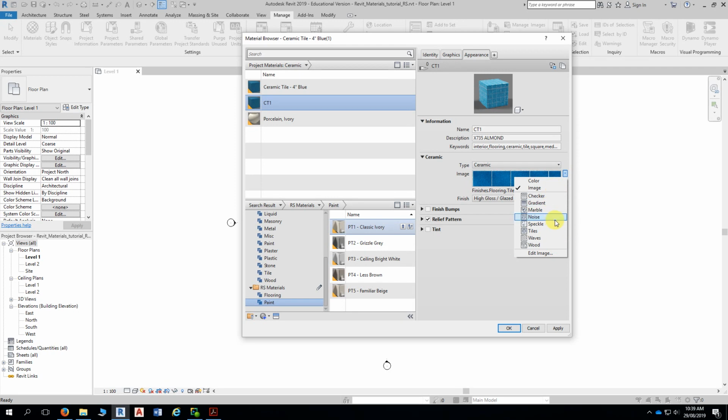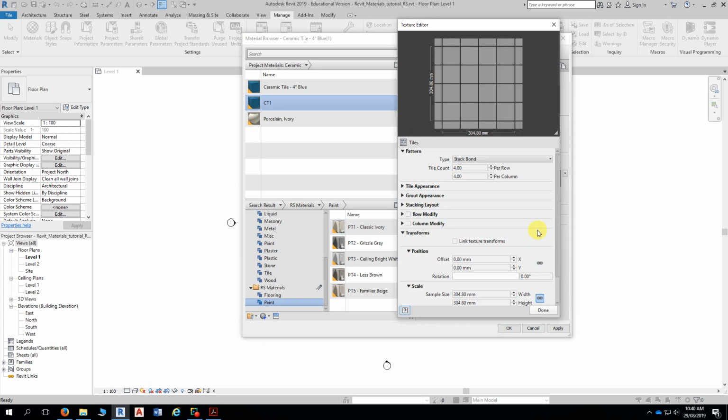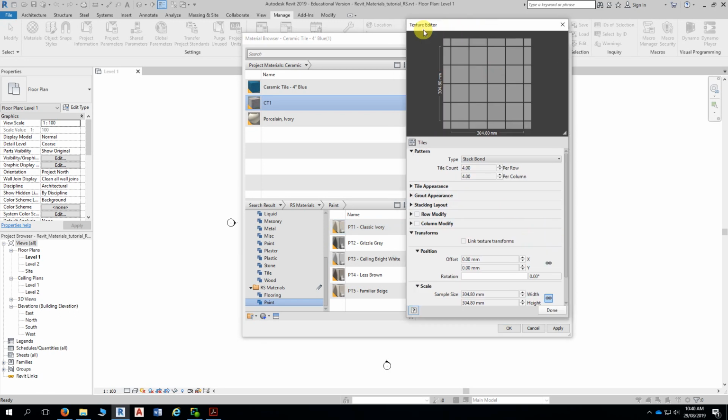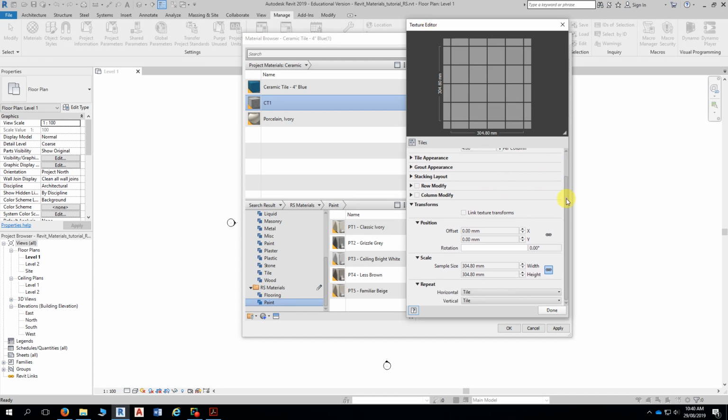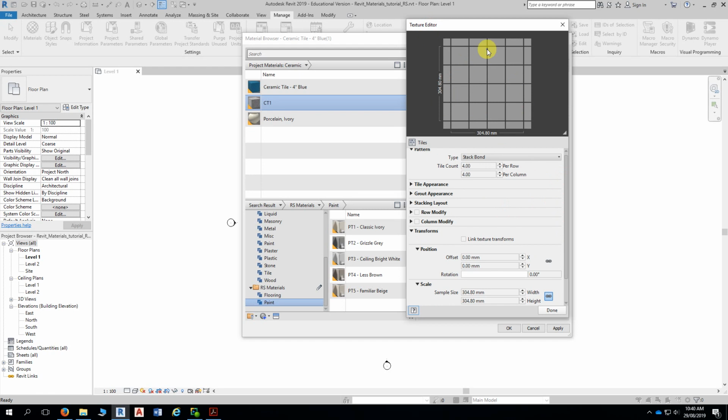Depending on what type of material you're creating, if you're going to do it artificially, you can choose from one of these lower options. Currently we have image ticked. So if we're going to produce a tile material, we go down to the tiles option and select that. Now that immediately puts us into the texture editor, which we have seen before.